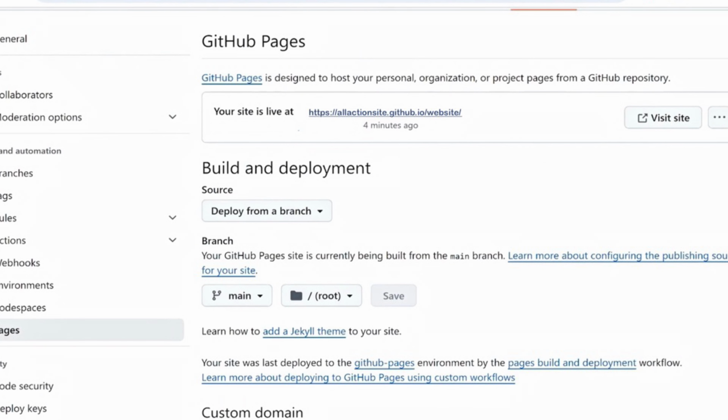If you see a not secure warning, don't worry, your SSL certificate is still being issued. After a few hours, GitHub will generate it automatically. Once it's ready, you can go ahead and enforce HTTPS by ticking the checkbox in the GitHub Pages settings. And that's it. You have successfully connected your GoDaddy domain to GitHub Pages.